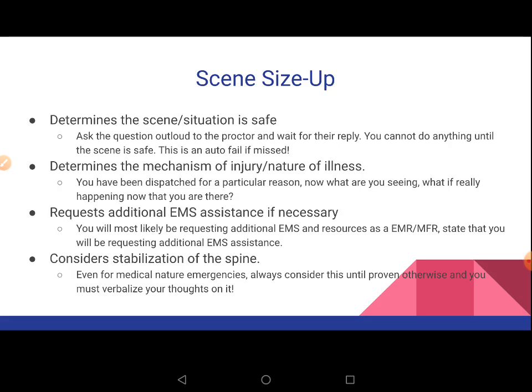Once the scene is deemed safe, especially by the proctor, you're going to determine the mechanism of injury and nature of illness. So you've been dispatched for a particular reason. Now, what are you seeing from what you were dispatched for? What is really happening now that you are there? Because as we know, dispatch information can be way different than what's physically happening there.